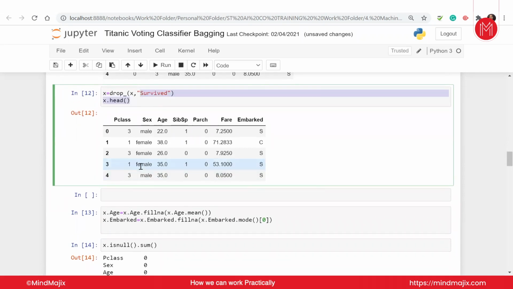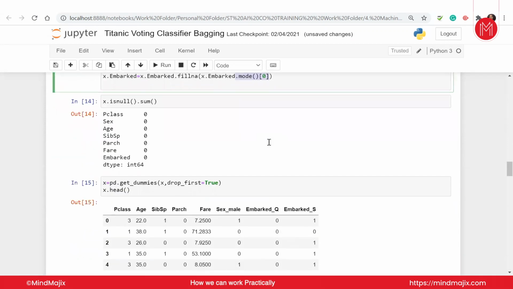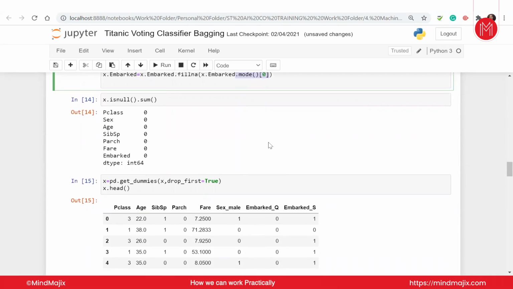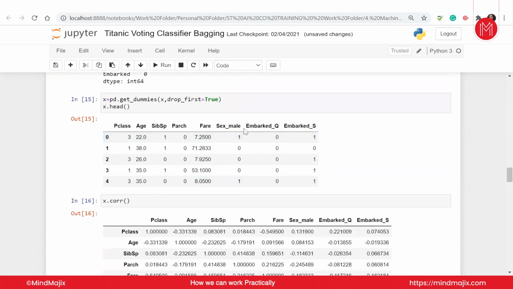Let me make it back. And then I'm taking X.age and X.embark and filling the null values that I have in the age and embark columns. Notice carefully, I'm using mean in age and mode in embark, because embark is a categorical value. After that, I will check all the sums. Then I will use get_dummies, and I will convert the male column and the C, Q and S columns using encoding techniques. Notice I am getting one column less because I am using drop_first here. So out of two categories in sex, I am getting one, and out of three categories in embark, I am getting two.